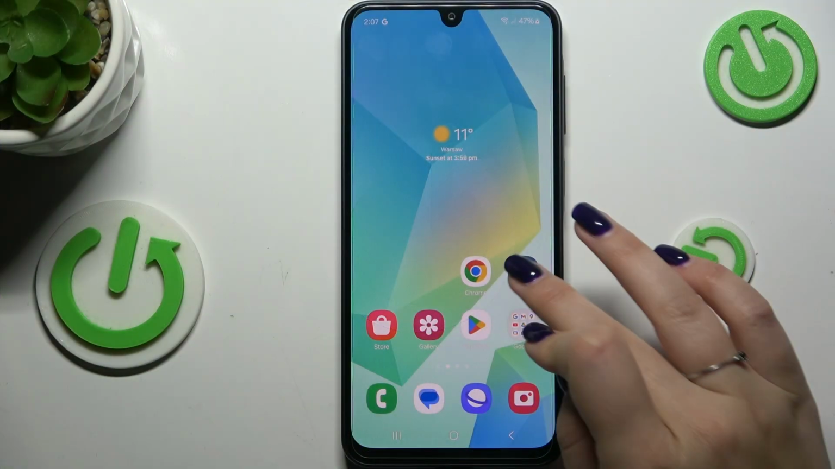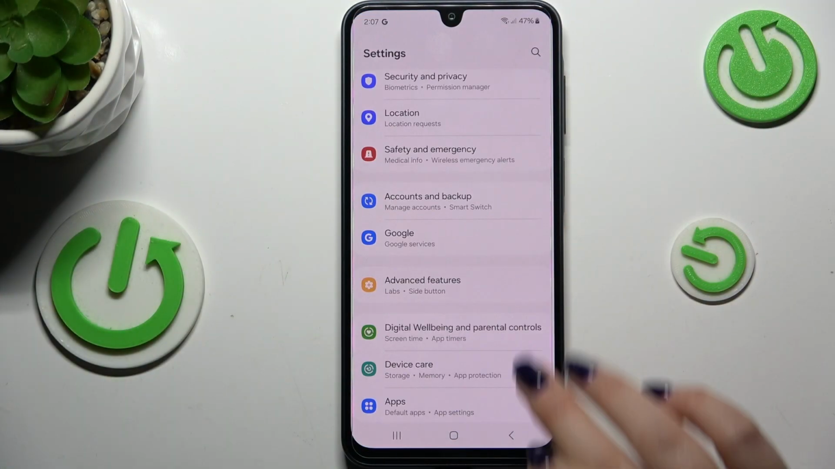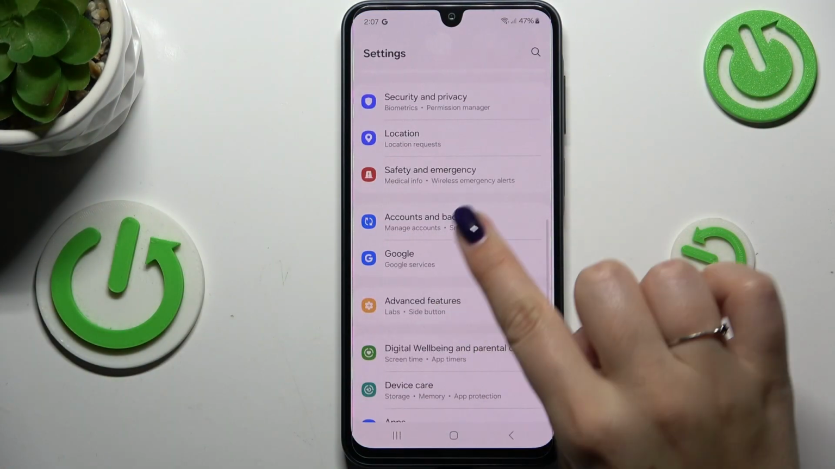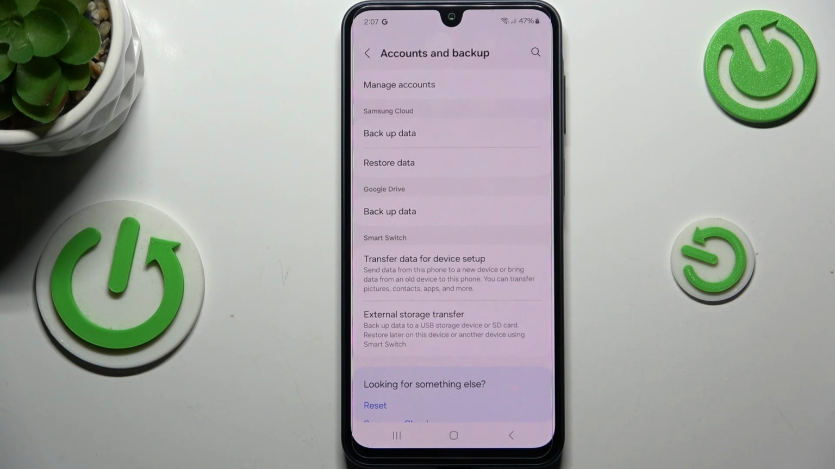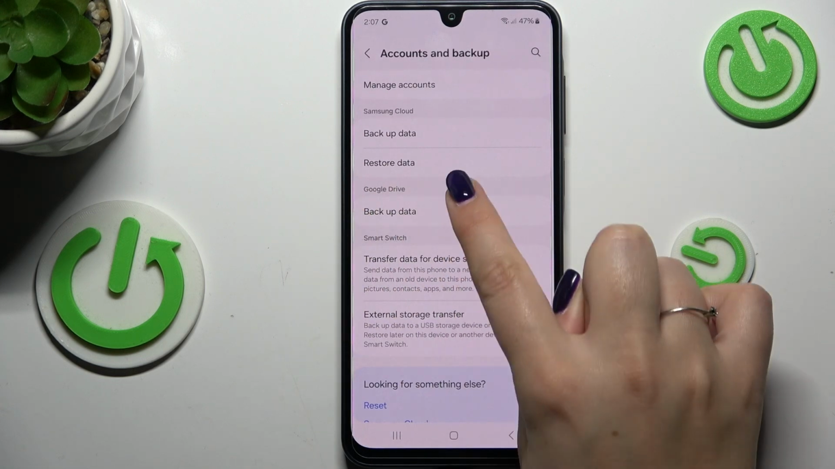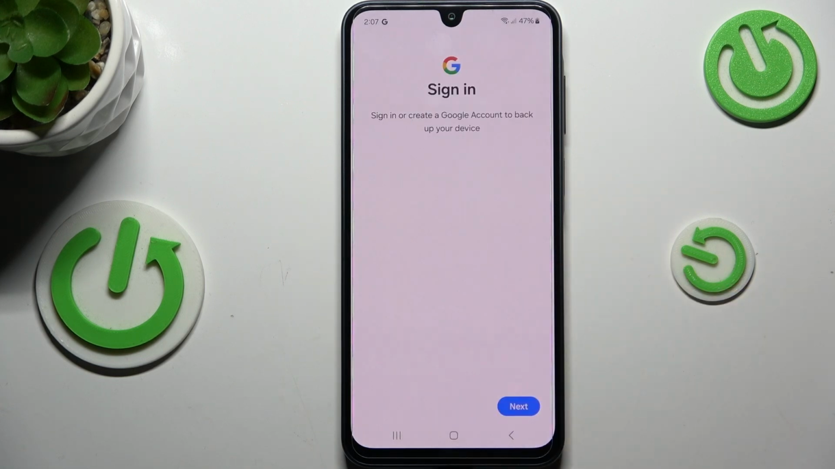Let's start with opening the settings, and here in this general list we have to scroll down and find accounts and backup. Now let's localize this section Google Drive and tap on backup data. So we will have to sign in, so add the Google account to the device. Of course, if you've got it added, then you will be able to simply choose it from the list.